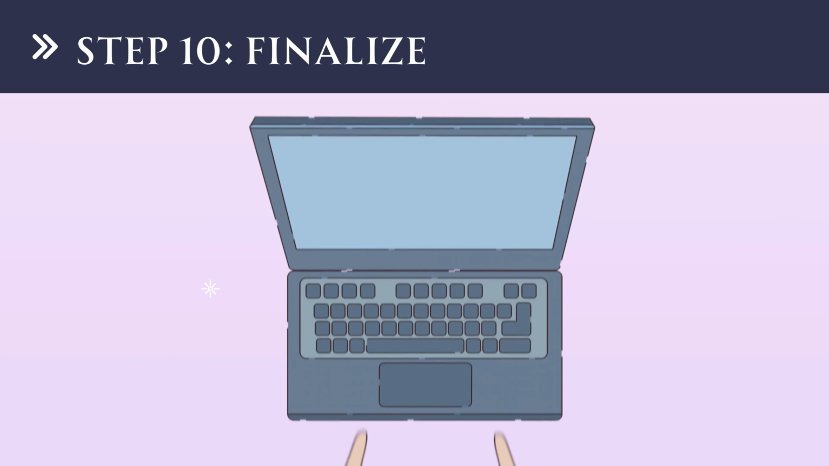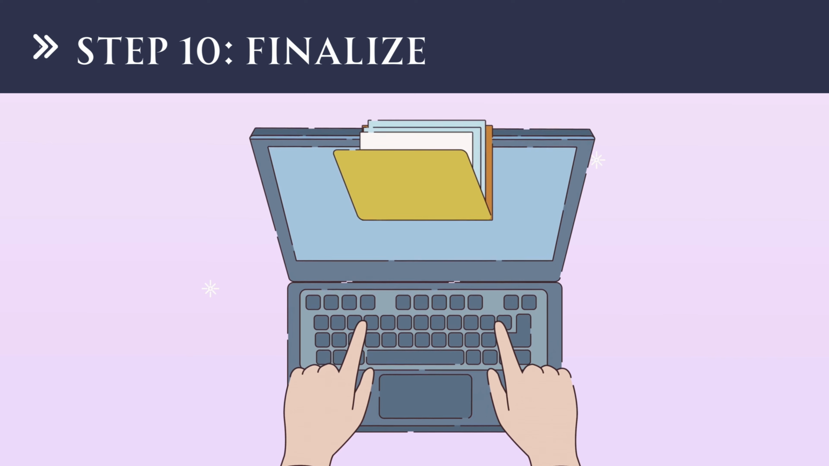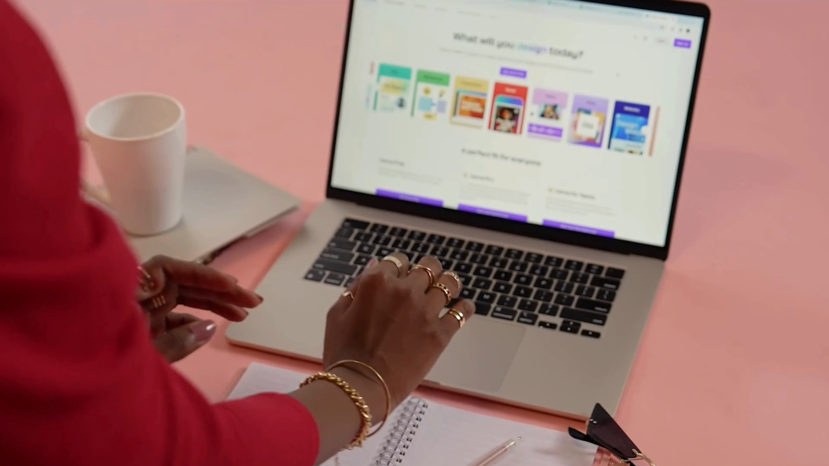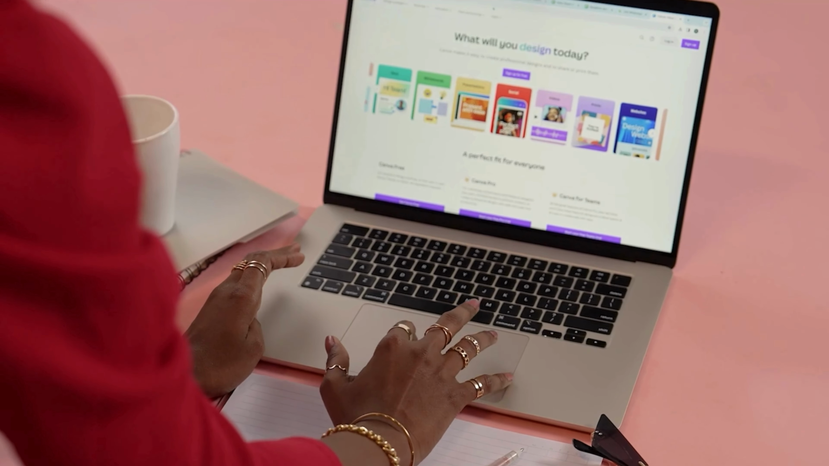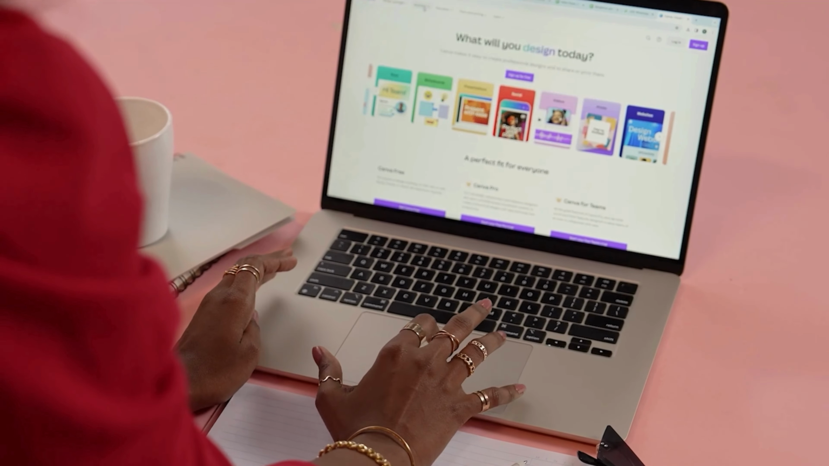Step 10. Finalize and document. Finalize your flowchart by neatly drawing or using software. Add a title and explanations as needed.